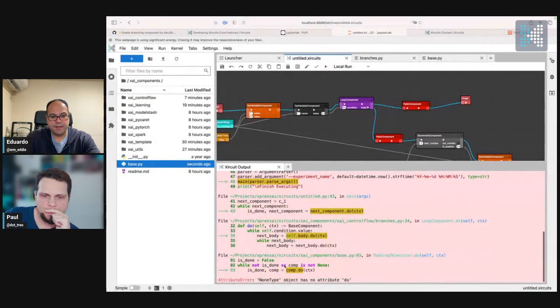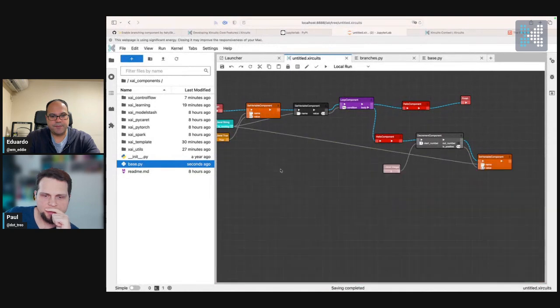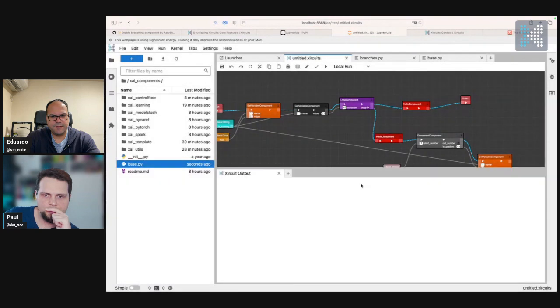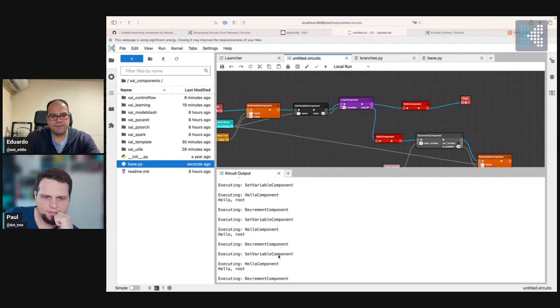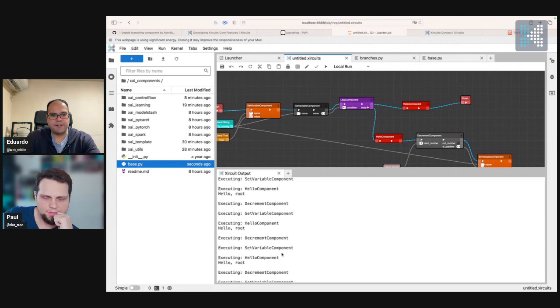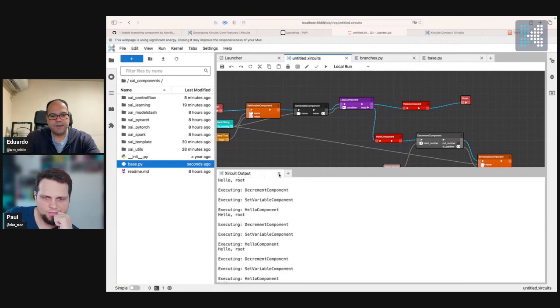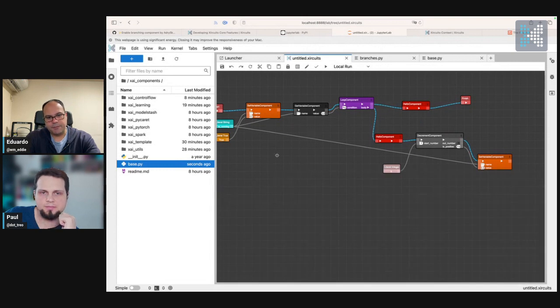Okay. And that did not update anything at all. NoneType object has no attribute do. Now, yeah, now it's working. It's setting, and yeah, now we're stuck in an infinite loop. Why is it an infinite loop? Because the get variable component is never getting the thing, and so this is never getting it again. So it's stuck at true.